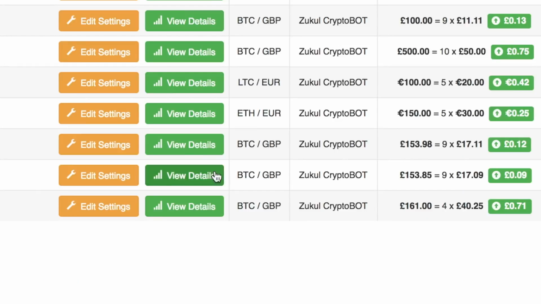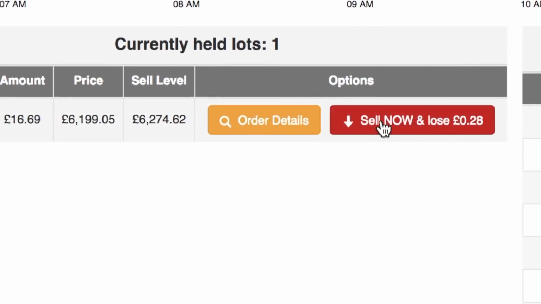I'm going to choose this one down the bottom here and view the details. As you can see on the left screen here, I have a lot that's open. That means that it's been bought, but at the moment it can't be sold because the price is too high. What I could do is click on this red button, which would sell the lot. I would lose 20 pence, but that means that I would release that money so that the roBot can buy a new lot. That is entirely up to you whether you decide to do that. Myself, I prefer to wait for the roBot to move, or I just add another bot.